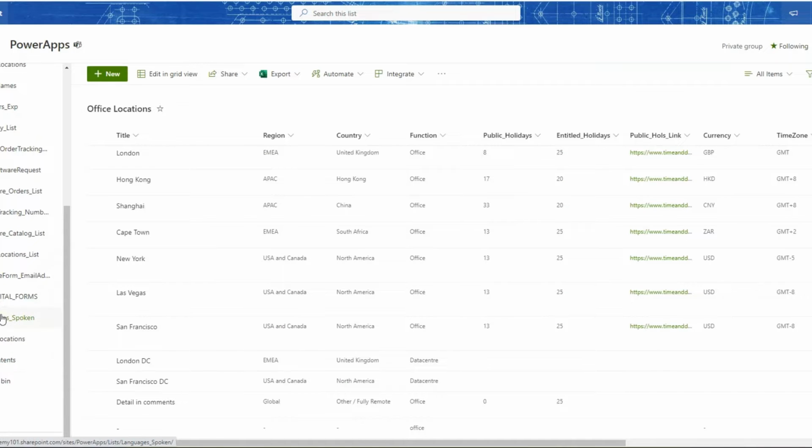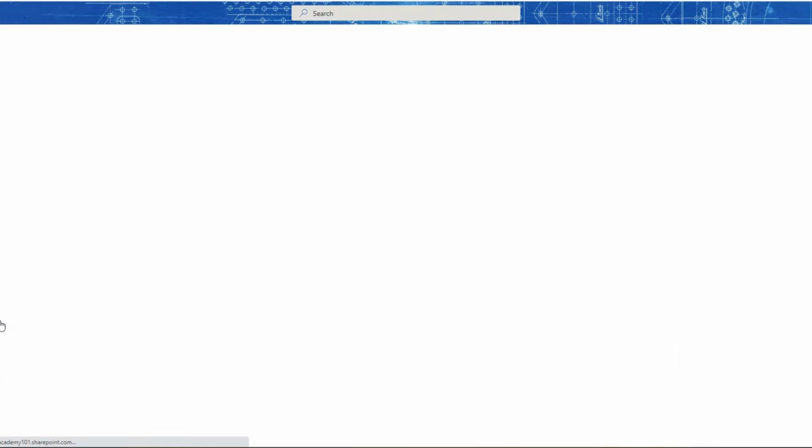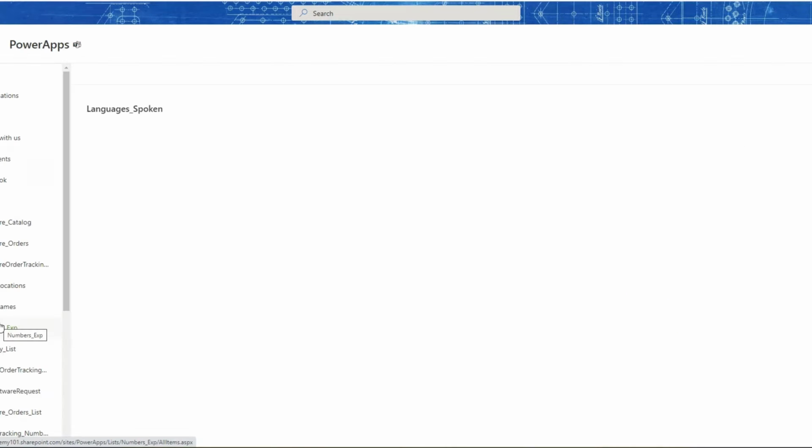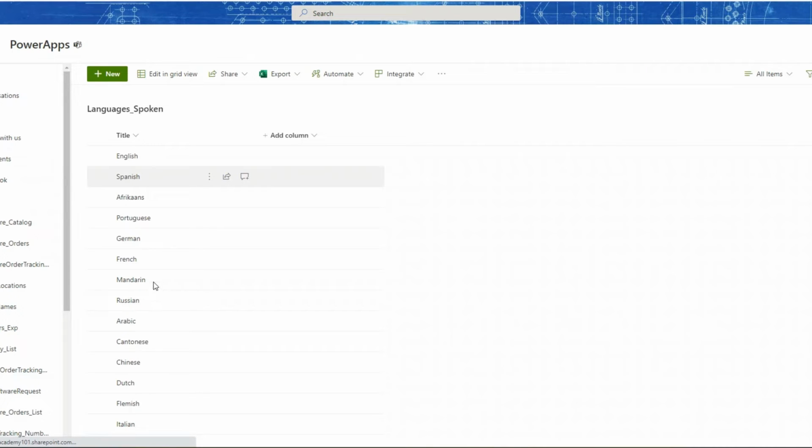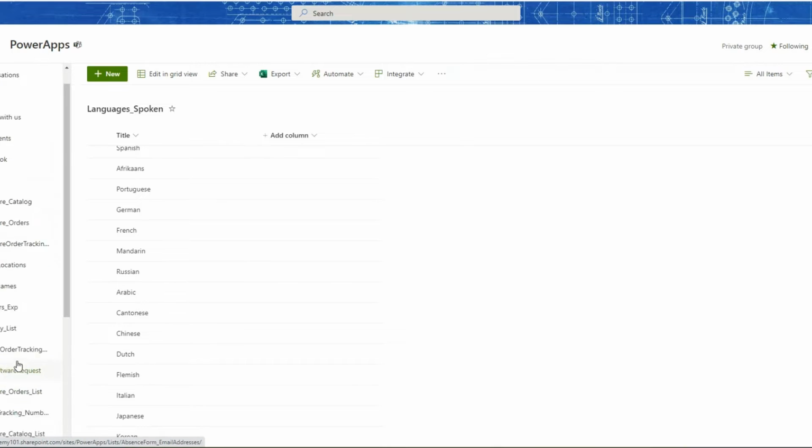The other one that we have here is languages spoken. So this is the languages that you want to have available in the drop-down list in the form. These are just covered off in this list, so you can just keep those, or you can add different ones to suit your business requirements.